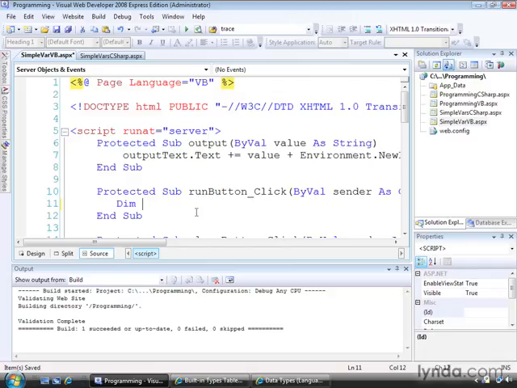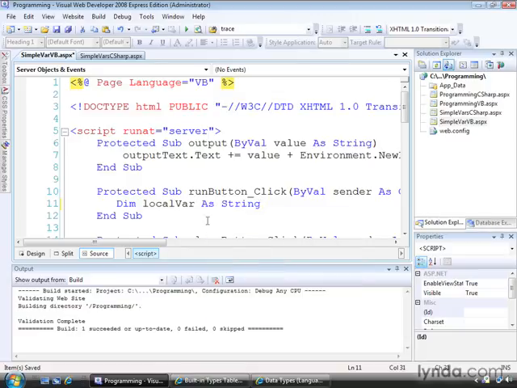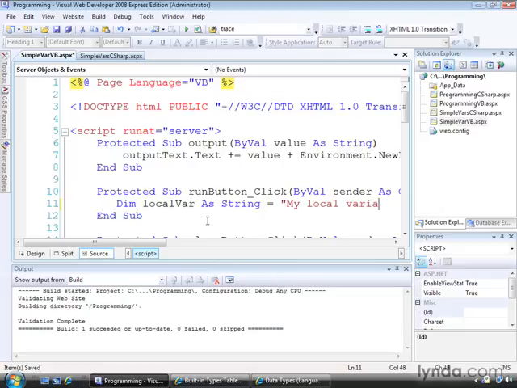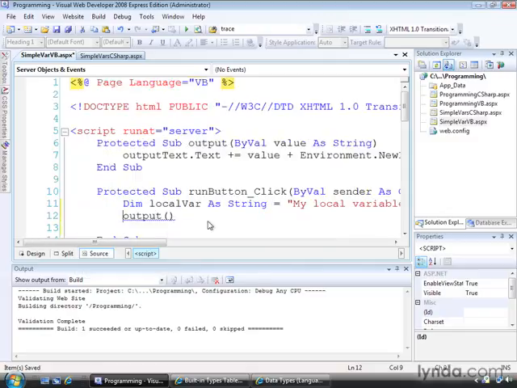In Visual Basic, you then follow with the variable name. I'll once again name the variable localVar, and then you set its data type using the As keyword. I'll put in the word As, and then the data type of String. As with C#, you can now set the initial value of the variable in the same statement, or you can leave the variable for later use. I'll set its initial value once again as "my local variable". And then on the next line, I'll output the value of the variable by passing it into the output function.